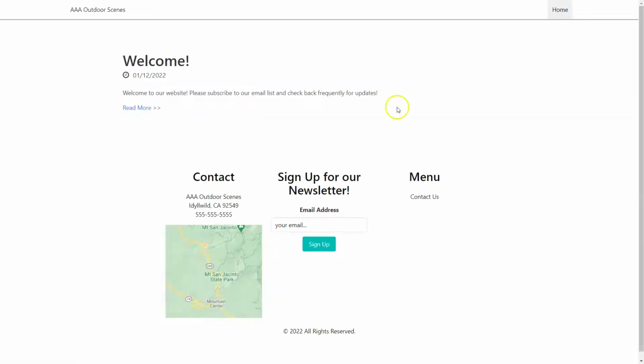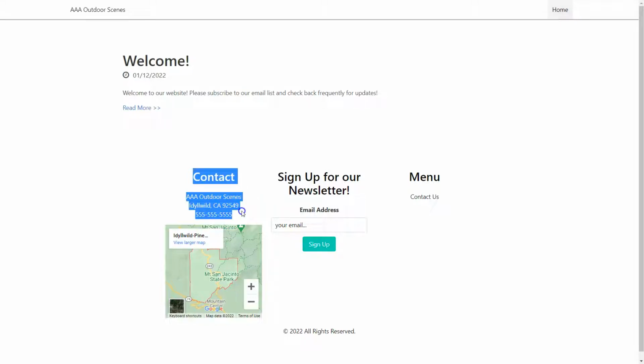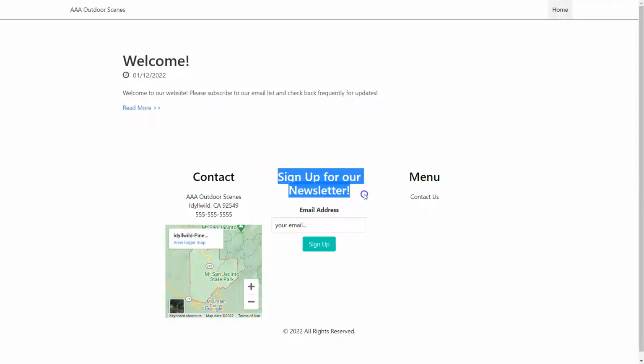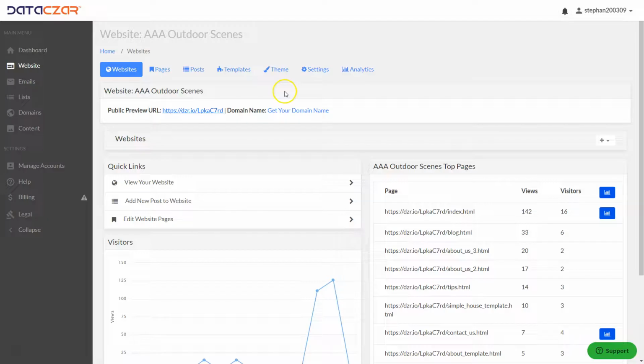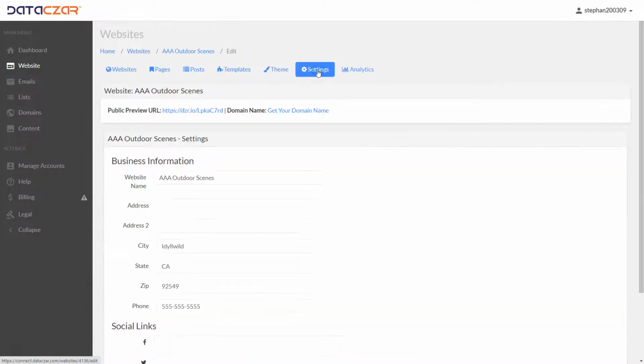Let's go back to the home page. If you've given your address information, it may appear on your website already. And then also you can adjust this if you'd like. And we're going to show you all that. So let's tab back over. The first thing we're going to do is go to our settings button.